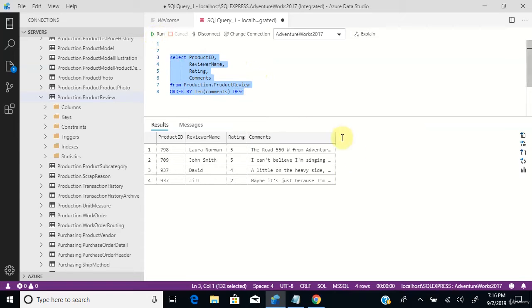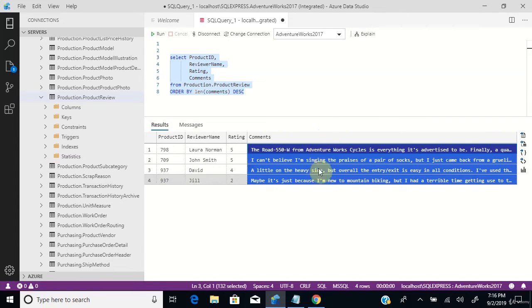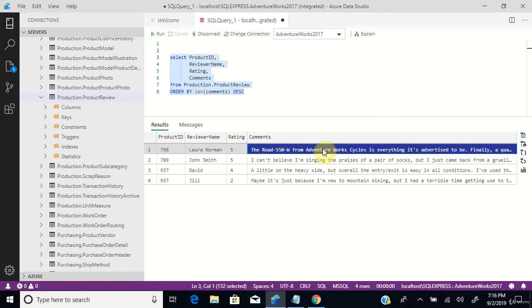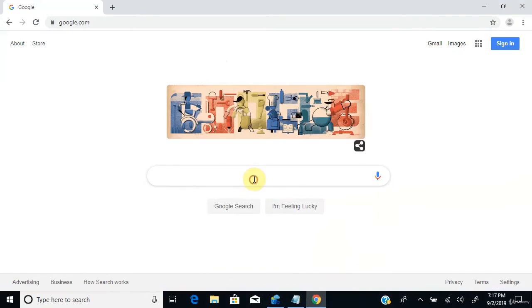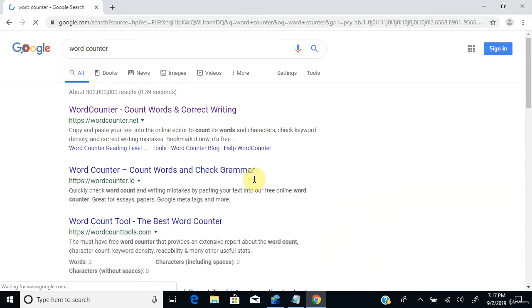When you execute this one, the output you can see got shuffled. The comments with more words got at the top and the comments with fewer words got to the bottom. Let's verify this. Just go to Google and type word counter so that we can verify the words in the comments.